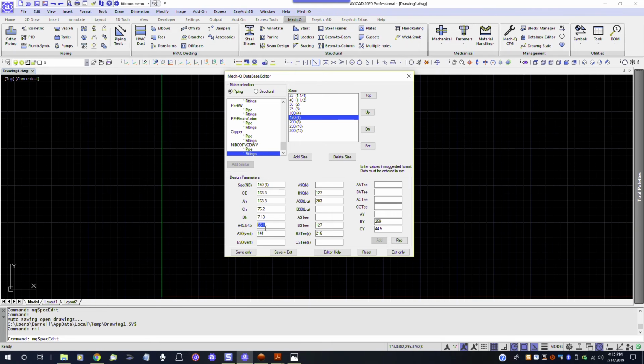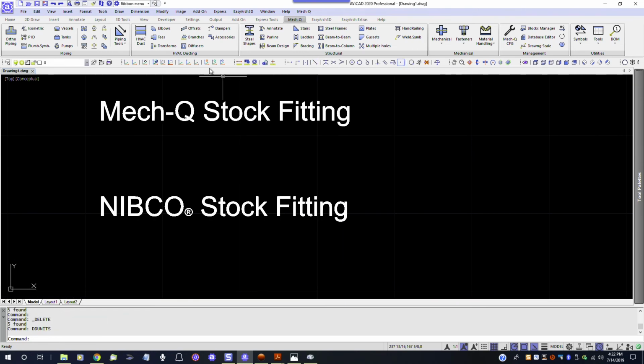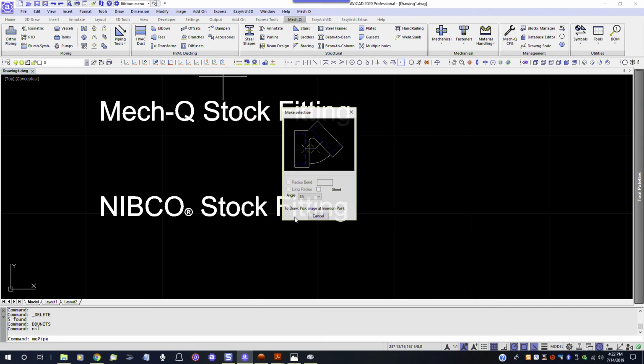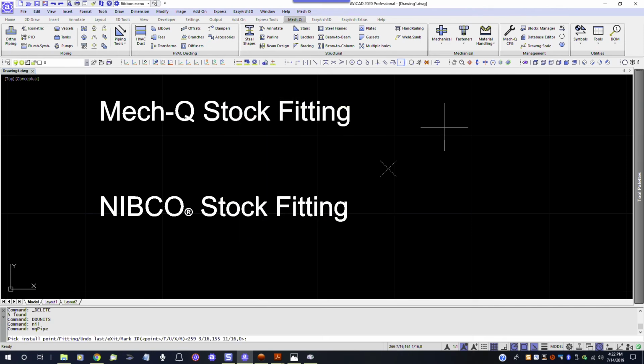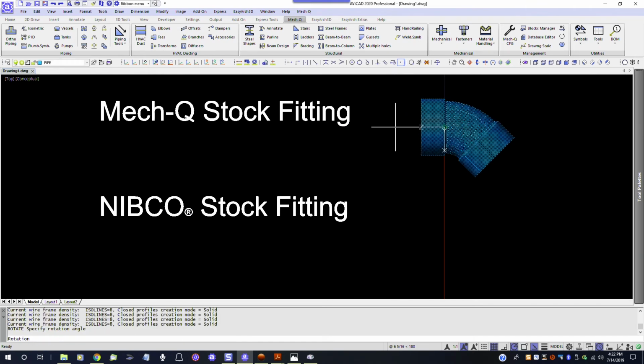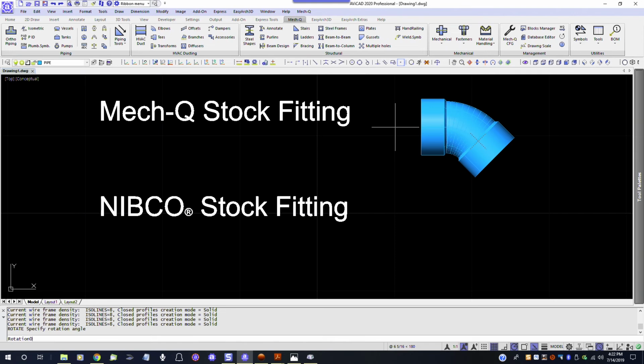So let's change that, and that's going to change this fitting here. So what we really want is 85.72, and what we need to do here is we need to hit the replace button. That's going to replace the number that was in there. Okay, and then once we're done, we're going to hit save and exit. Okay, so let's try our fittings. To start with, we'll use the stock Mech-Q fitting. Here's the 45-degree fitting we've modified, and we'll locate it right here, and we'll give it a rotation angle of 0.